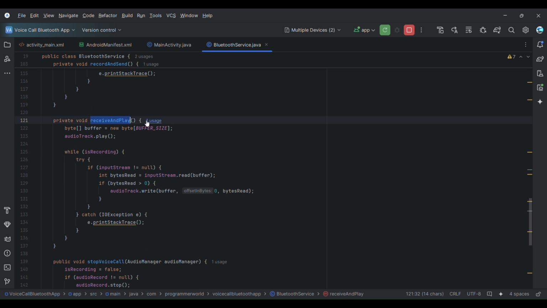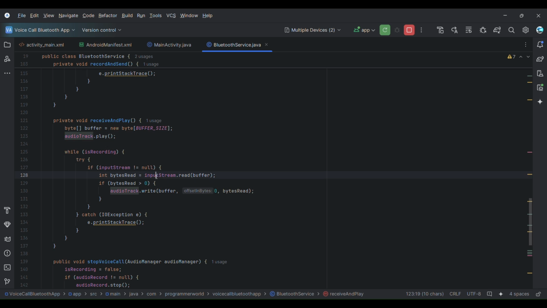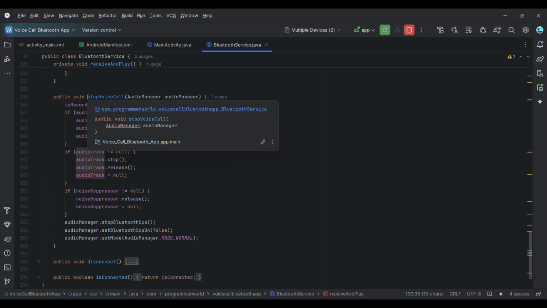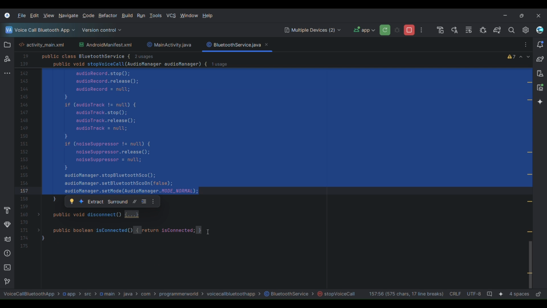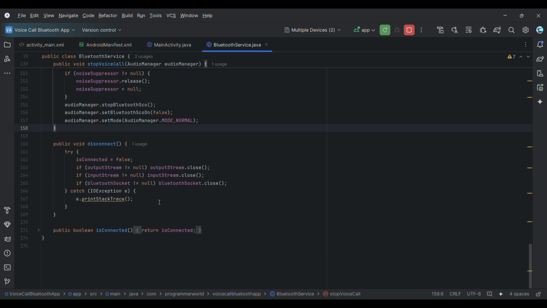And in receive and play, it's the other way around. It will first create the audio track or play the previous audio track if there is something, so that the user can listen, and then it will read the input stream in the byte reads, and update it in the audio track so that it can be played non-stop. And once you end the call or stop voice call, it will clean up everything, the audio track and audio record part, and it will also release the input stream and output stream. That's all. I hope this demo is useful.